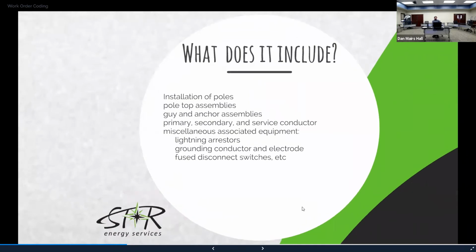It includes poles, pole top assemblies, guides, anchors, conductor, miscellaneous things like arresters, grounding, basically anything you need to get a new service installed is included in this 100 code.